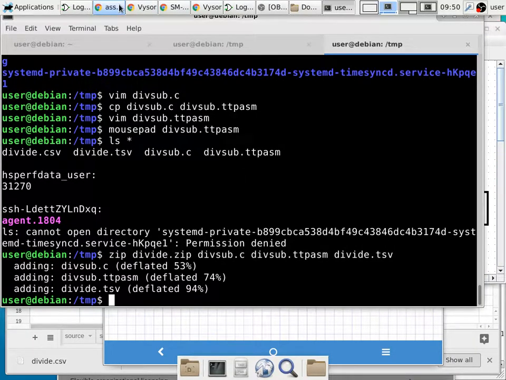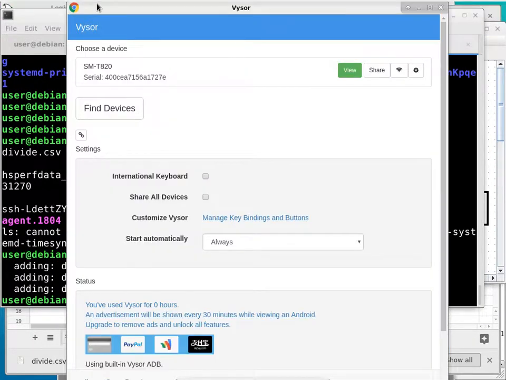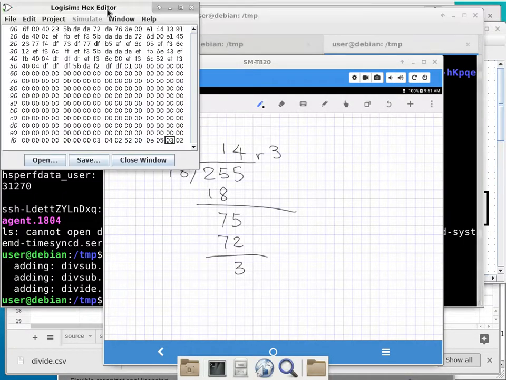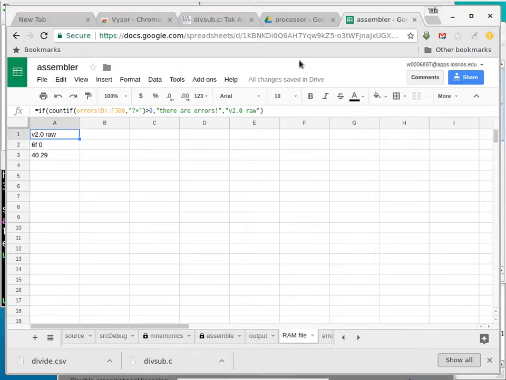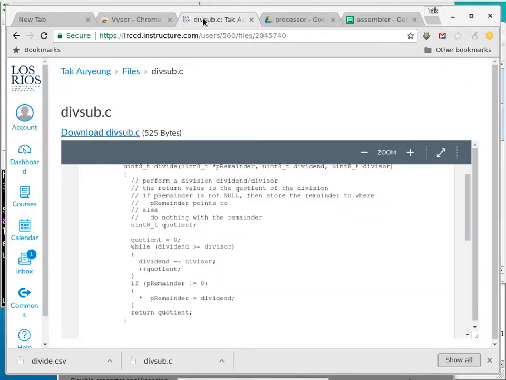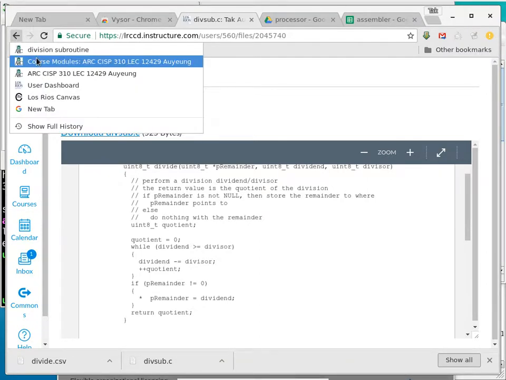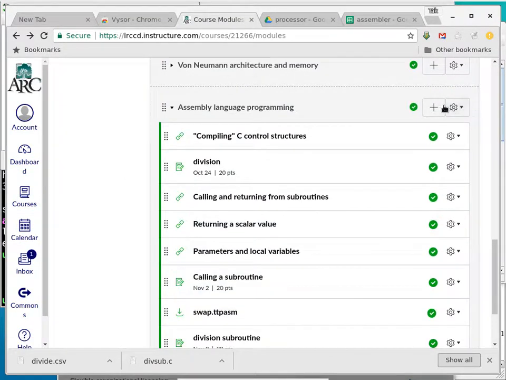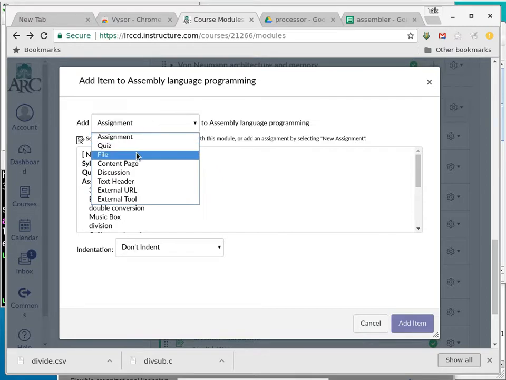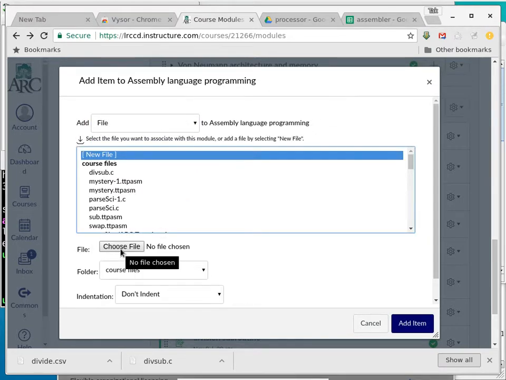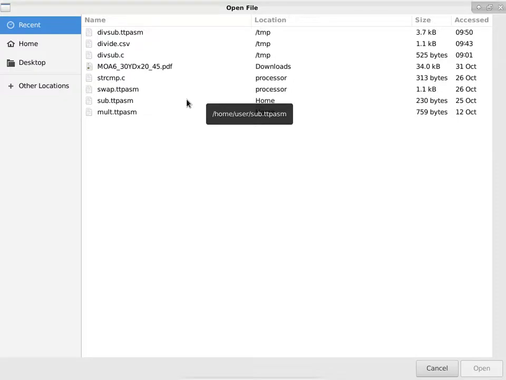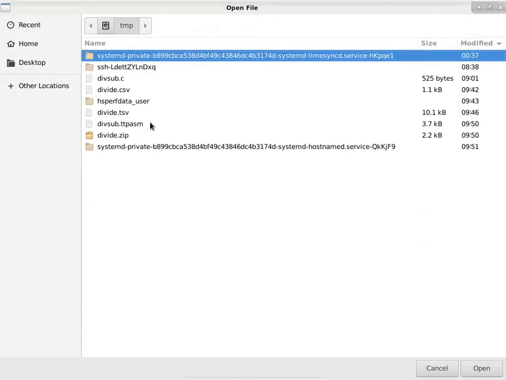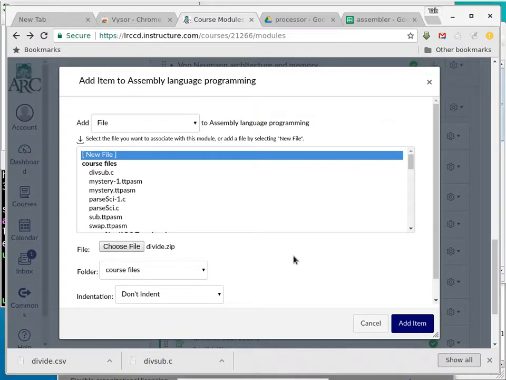And then go back to modules. There we go. And just add a file. New file, choose. Pick up the stuff from the temp folder. Open.